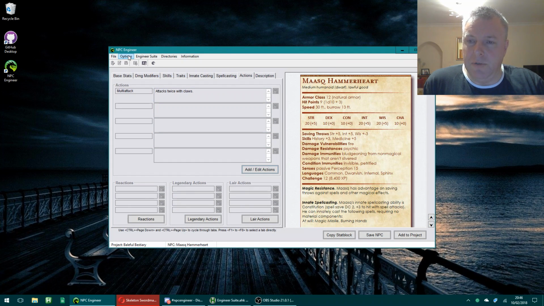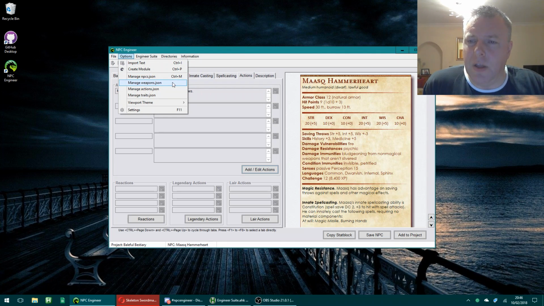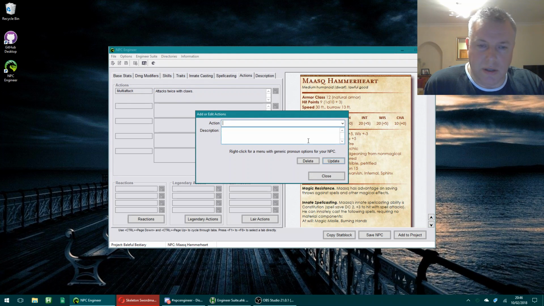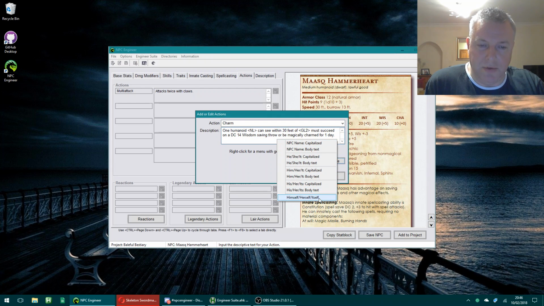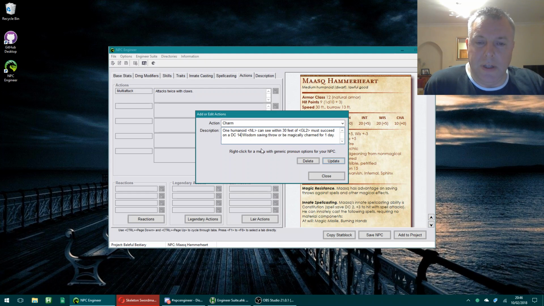I go back up to my options, and you'll see there's these other things. So manage weapons, manage actions, and these are the other 2 that I was talking about there. So manage actions, charm and teleport there, just so you can see how it works. So you can see charm has got these codes put in, so again it's right click and you get to put these codes in so that they will automatically populate properly for whatever your creature is.